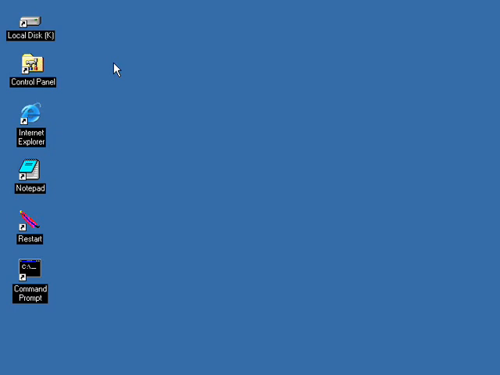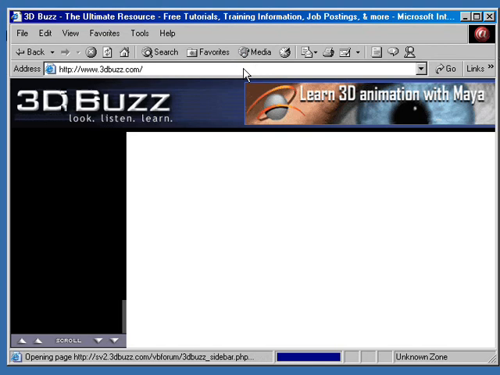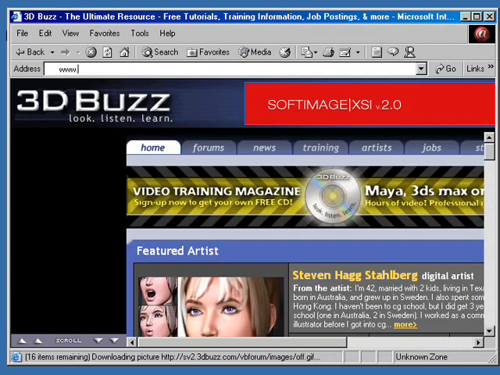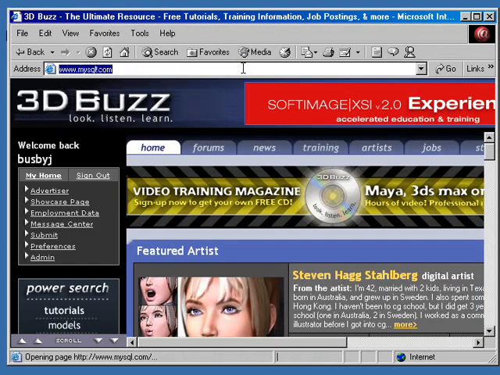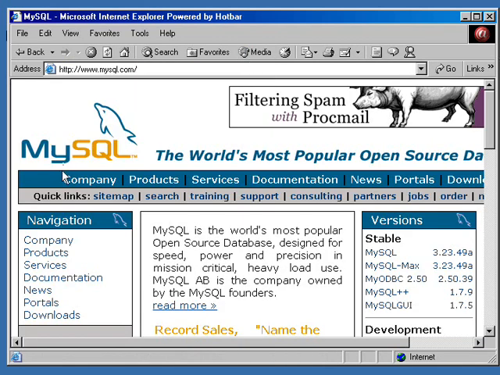Okay. So the first thing I'd like to show you is where you go to get this. First of all, let's open up Internet Explorer, and I'm going to go to www.mysql.com. And once you get to their site, you'll see a dolphin. You know you're in the right place. Over on the left-hand side, we'll come down to Downloads. Go ahead and click Downloads.